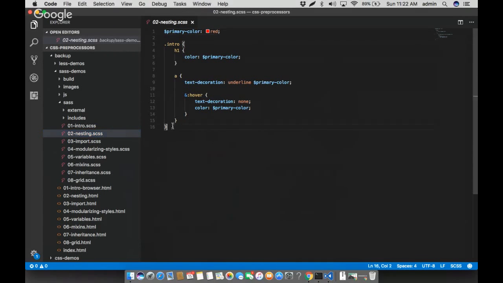Nesting is exactly the same as in Less. You can see it's exactly the same. Within intro, there is H1 and A. So you're scoping it to within the intro section this way.